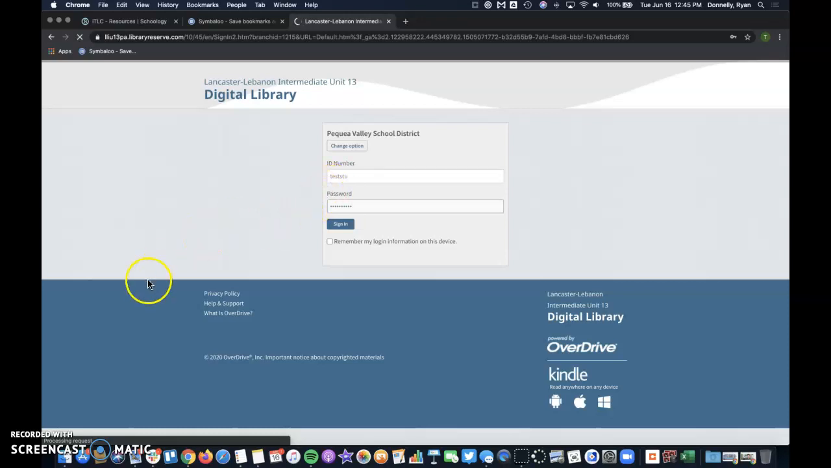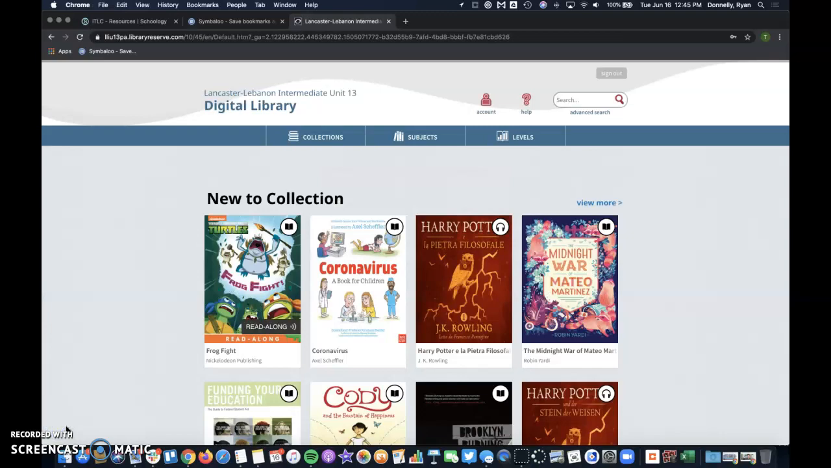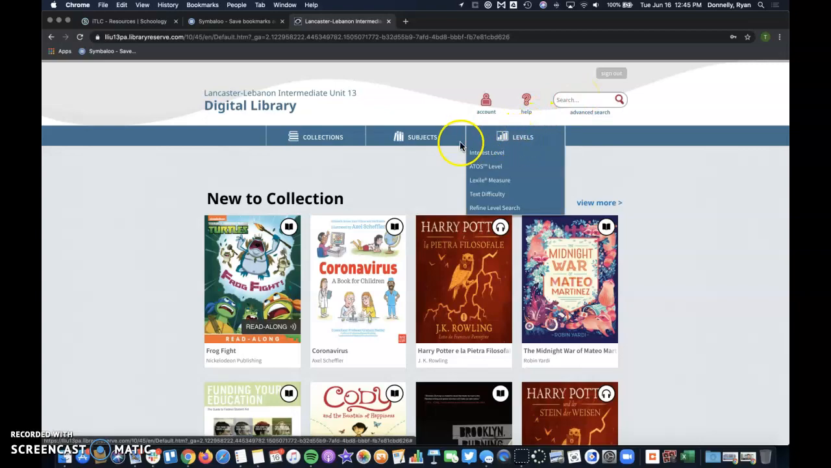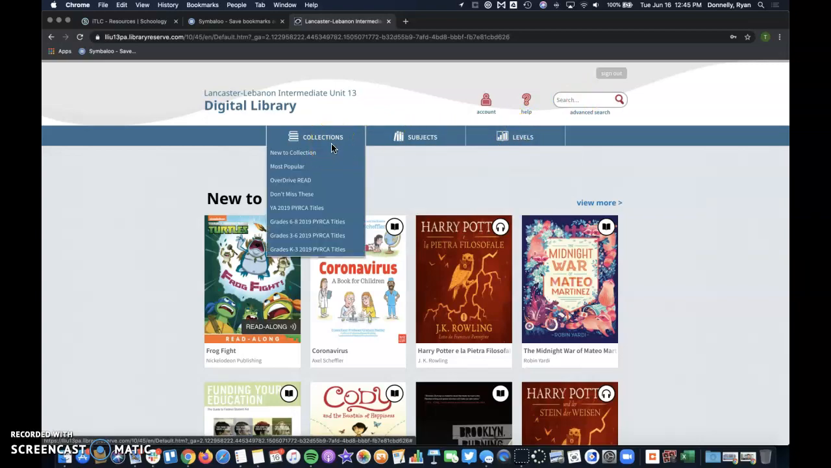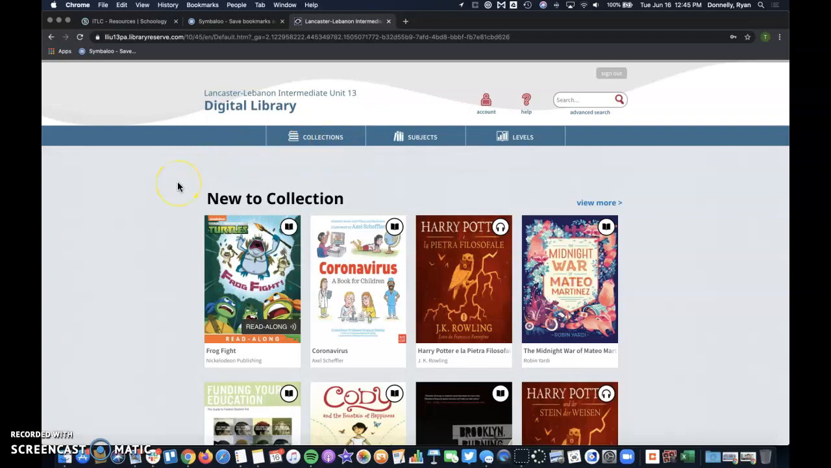And once you've done that, you will enter the OverDrive and Sora service. Once in the service, you'll be able to search for any titles that you're looking for, check out books by level, subject, or different collections that are made available just for you.